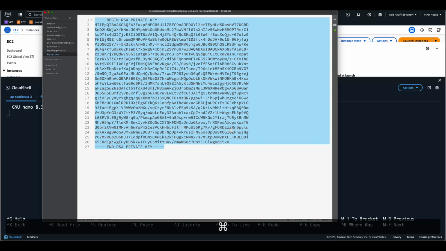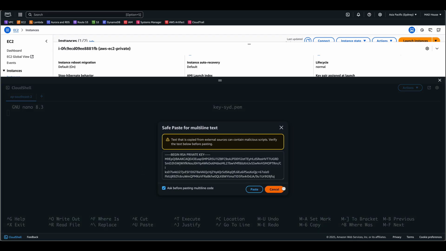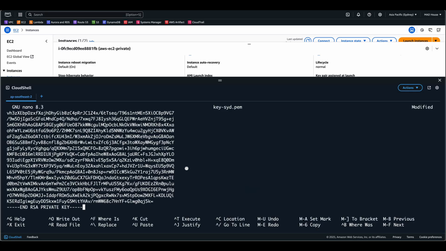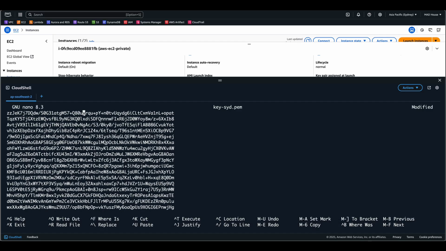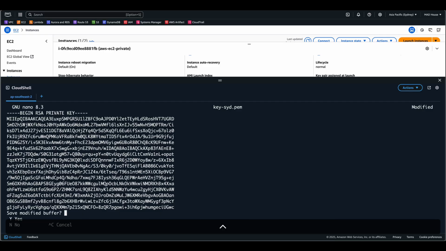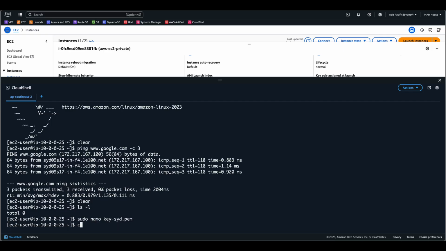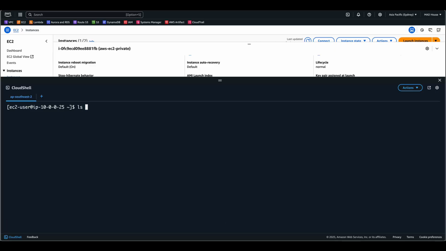I copy it and I go here and I paste it. And this is the key file. So make sure you do not make any changes to the file. Copy and paste as it is. Do not delete any space. Do not add any space, because then it will damage your key file. Press Ctrl X to save. Press Y and enter. Clear the screen.